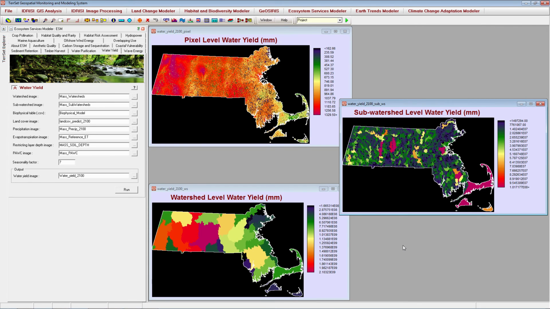There are three outputs, each showing the average annual runoff or water yield at a different scale in the study area. The smallest scale analysis is the pixel level, then subwatersheds, then watershed level runoff. These outputs can be used for your own analysis or may be used as inputs into other TerrSet models, including the hydropower and water purification models within the Ecosystem Services Modeler.